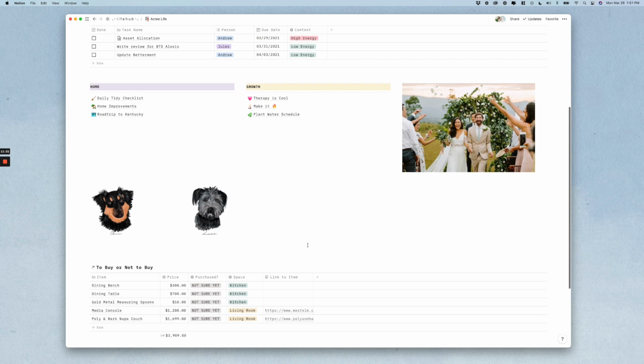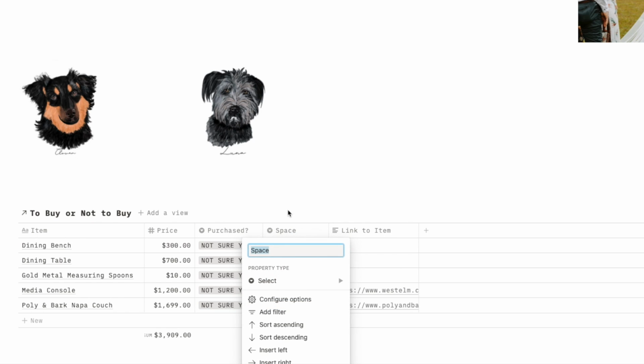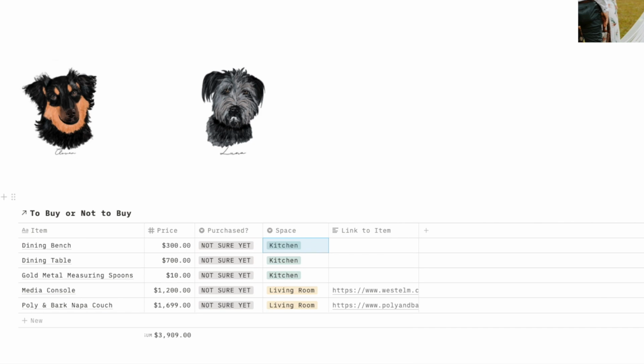I have another linked database that links back to our to buy or not to buy wish list checklist. This just filters the items that are related to our home, and it's where we keep track of things that we'd like to buy or upgrade, similar to the home improvements list, but just more tangible physical items with links and budget attached to it.